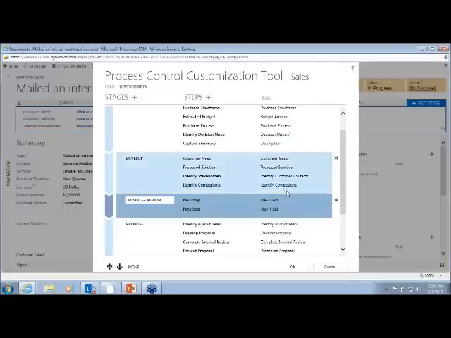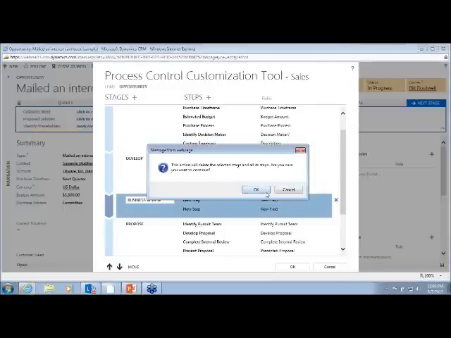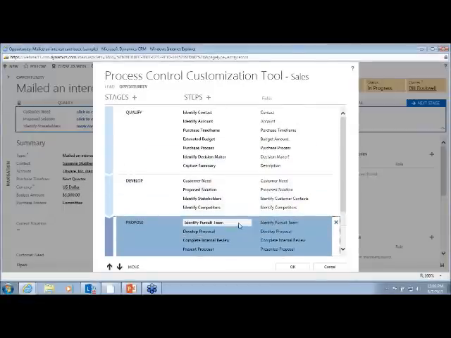And this makes it very simple for your sales reps and for your marketing teams, of course, to see what their next steps are, what they need to do to take this lead, or this opportunity, to the next stage within your process.